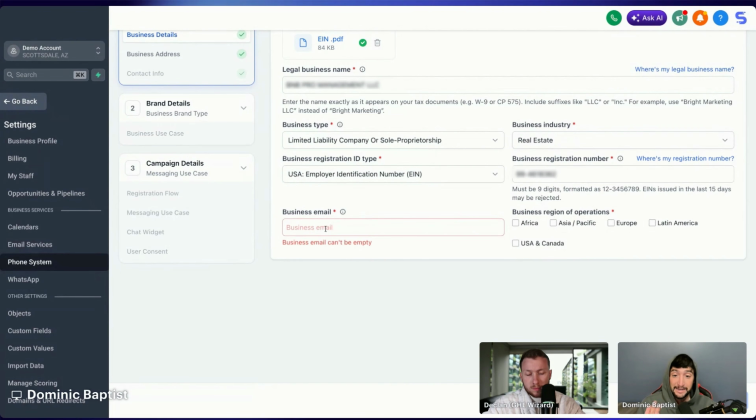So make sure that whatever email you put in here, you have access to, or you're with your client to get it verified really quickly, or you can't move on to the next step. So for this one, I'm just going to put an email that I have so I know I can verify it.